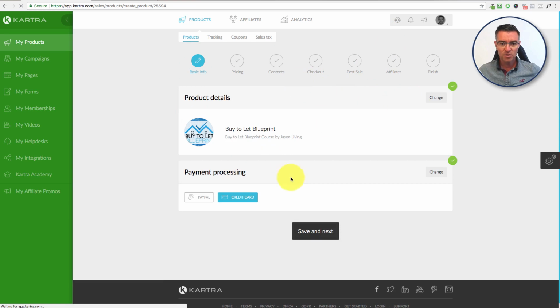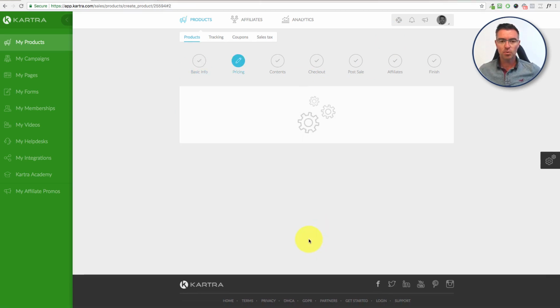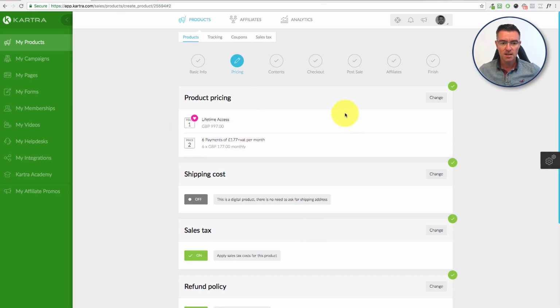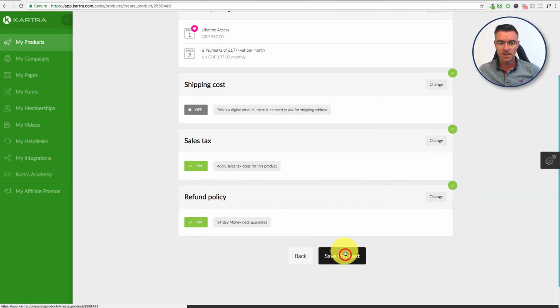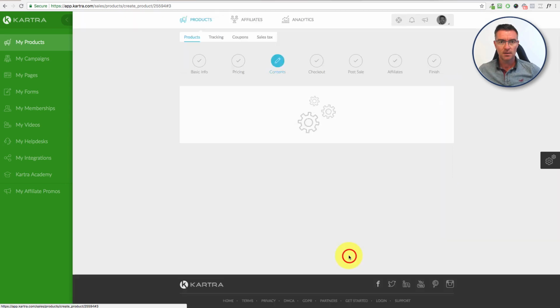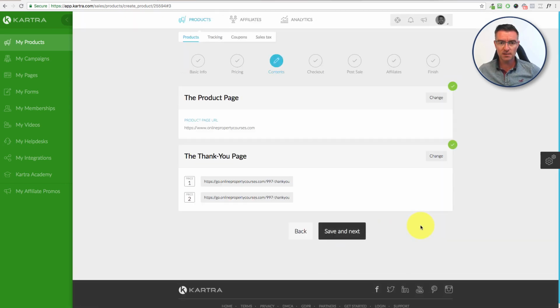The basic info goes here, how they can pay by PayPal or credit card. Then we've got the pricing of the products. You can see that we have one membership type at the moment, we've just got standard, but we can charge them differently for different levels of membership as well. Choose a refund policy and sales tax, that's all there. Move on to the next bit, contents. So the product page, we've already talked about that, the actual URL of the product where you would sell it. And then you get to choose the thank you page as well for each price that they can buy the product at.